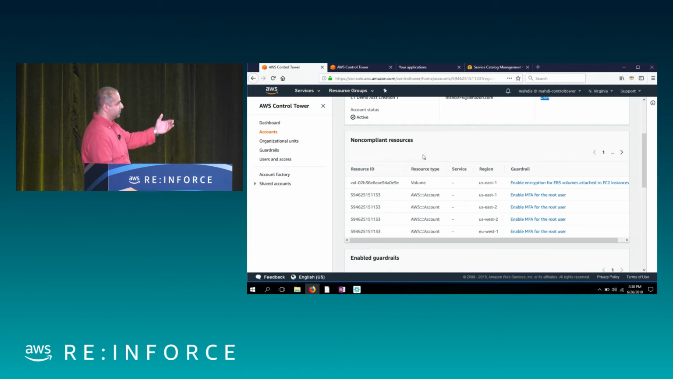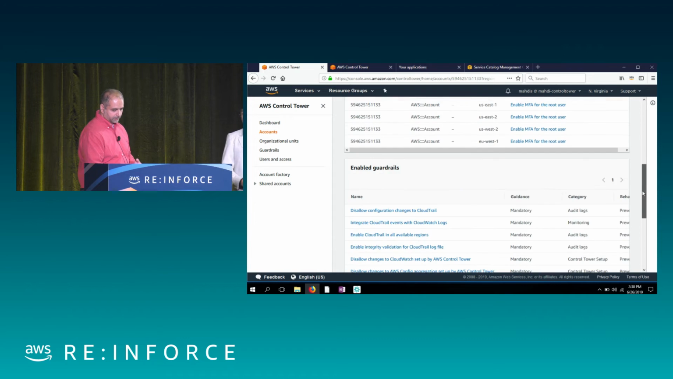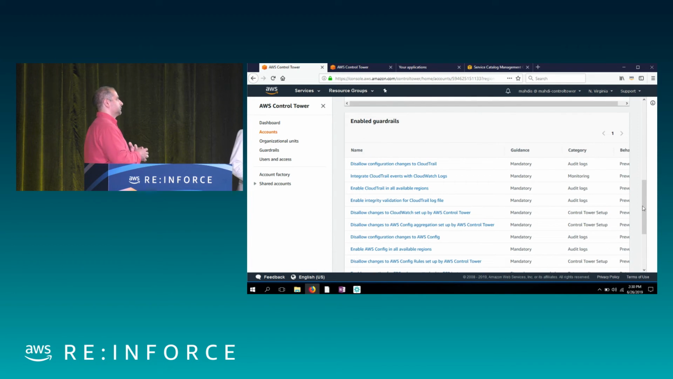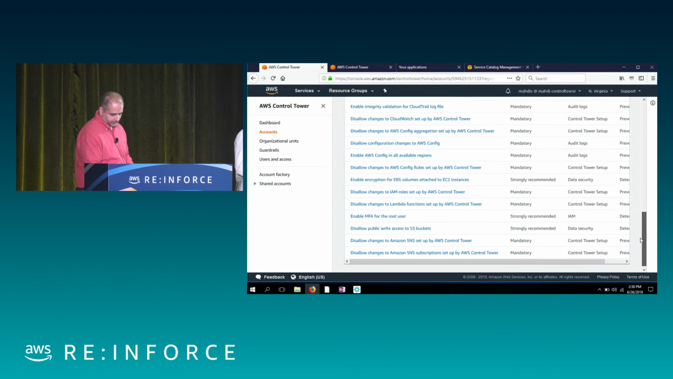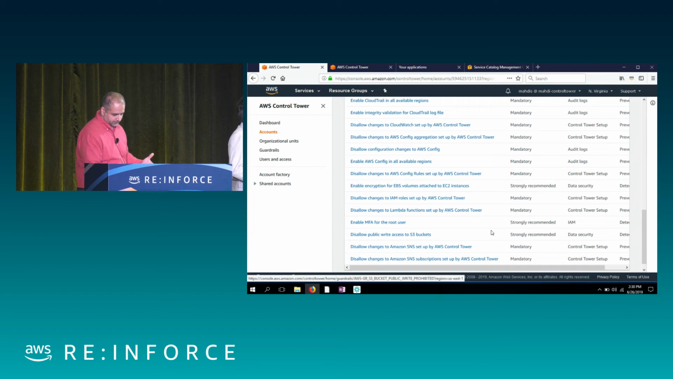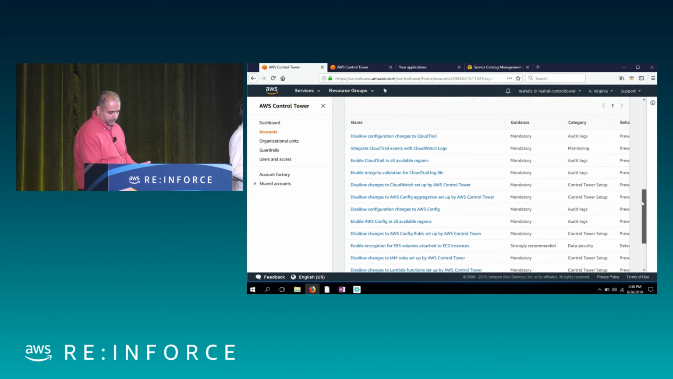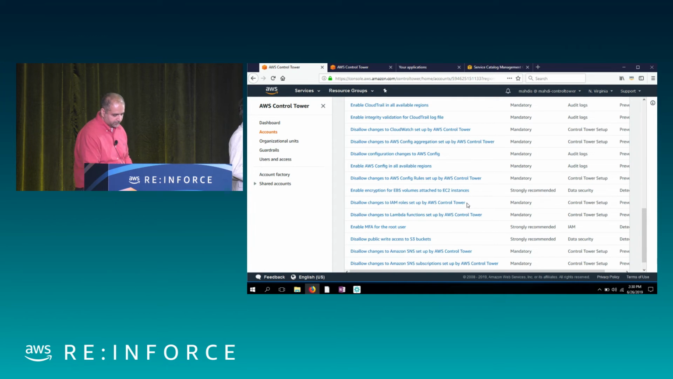It does do checks on a per region basis. So Control Tower comes with 4 regions today. So US East 1, US East 2, US West 2, and Dublin are enabled. So then I can scroll down further and I can see what are the guardrails which are specifically applied to this account. These are the same guardrails that are applied to the OU which this account belongs to. So for example, I could scroll down and see that I have the disallow public write access to S3 buckets. I have the enable encryption for EBS volumes attached to EC2 instances, and that's the one that's being violated at this point in time.